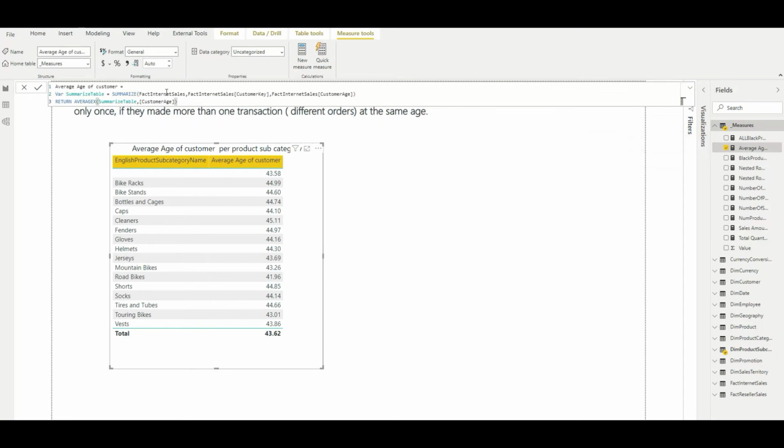The code is simple, as you can see. We just need to understand the problem and write the code accordingly. You can see that first we have created a variable. We are summarizing, and we need to choose the fact internet sales table, because the sales information will come from the fact internet sales table. As you all know, we are using the AdventureWorks data warehouse, so that's why we are using the fact internet sales table. It contains all the sales information.